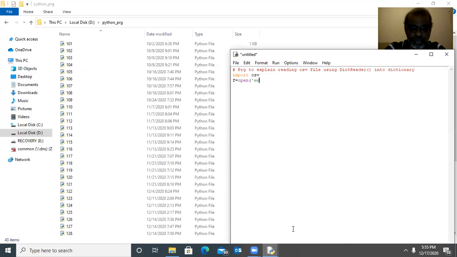Now I'd like to open emp4.csv. Our CSV contains a heading row. That is why we must use DictReader. So here data1, as usual, whatever we studied previously. data1 equal to csv.DictReader. Instead of reader, now we are using DictReader. That's all.